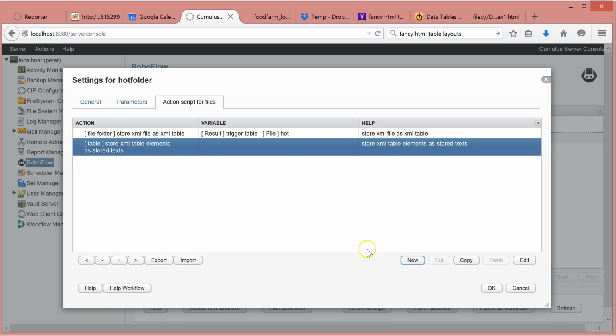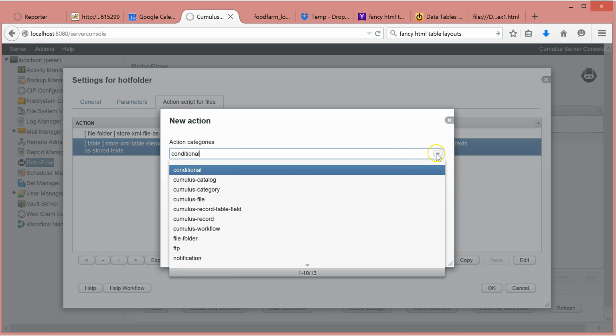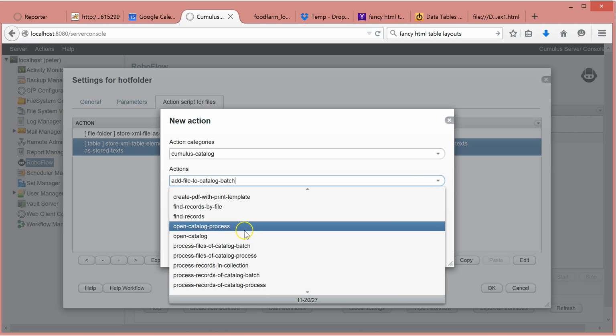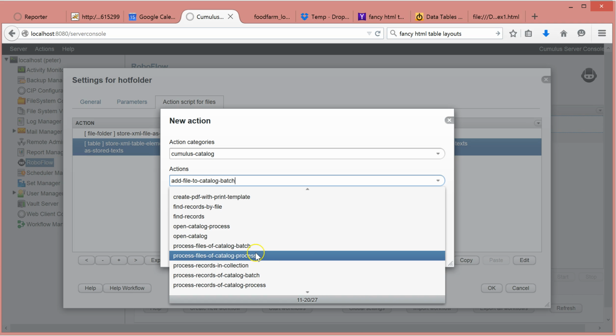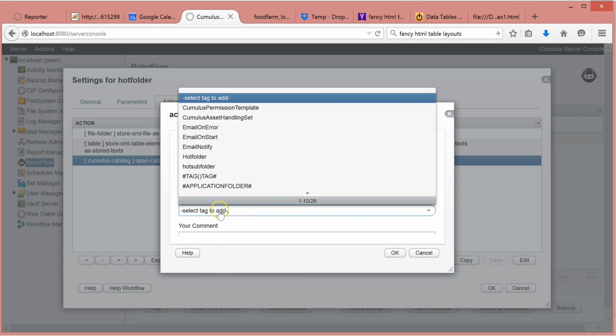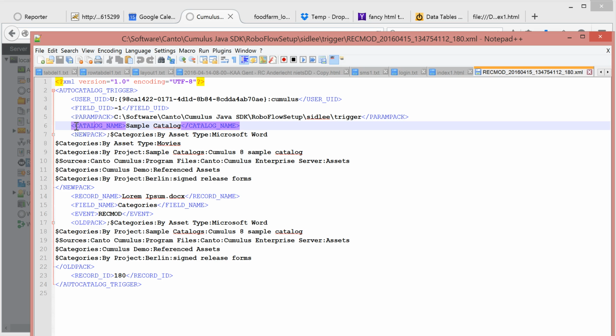So now I can say I want to open, first going to Cumulus catalog, and I can say I want to open the catalog here, and now it asks me to specify the catalog name. I don't have the catalog name because it comes from the XML, so I'm going to use the tag instruction, and I'm going to use here what is in the XML file. So if I go back to the XML file, the tag is called catalog name.